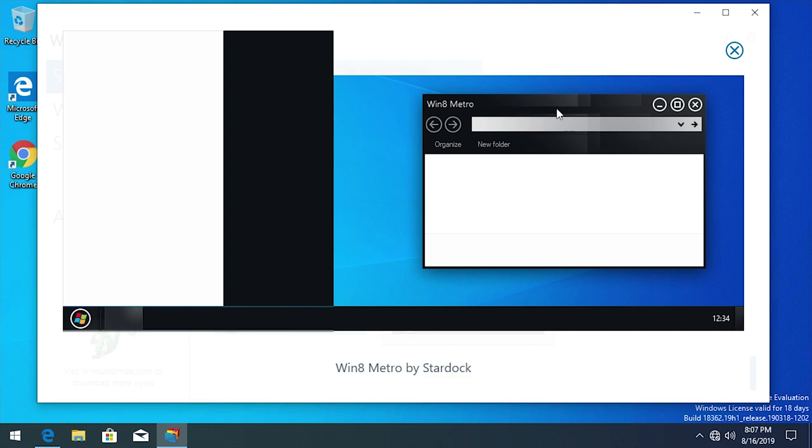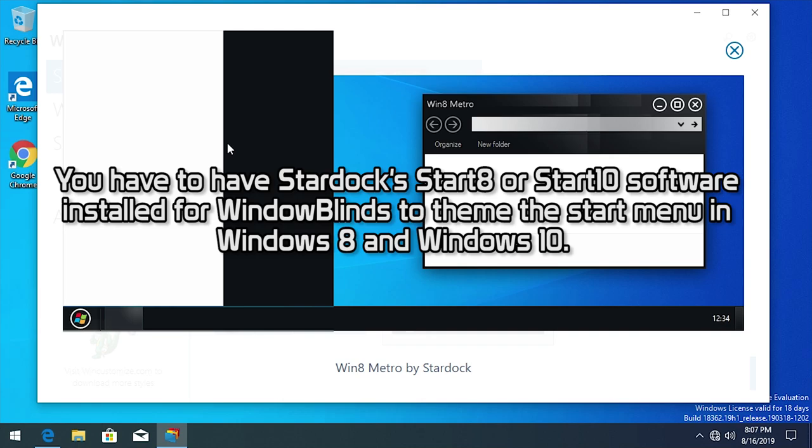And I believe this is trying to show you what the start menu would look like, but in Windows 10, it doesn't really take effect. You still use the standard Windows 10 start menu. So that's one thing that's kind of unfortunate about running this program under Windows 10.